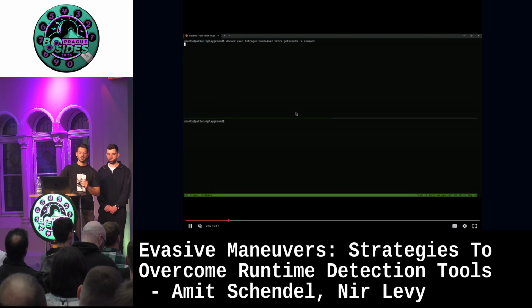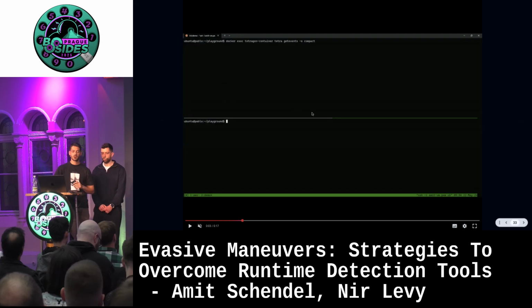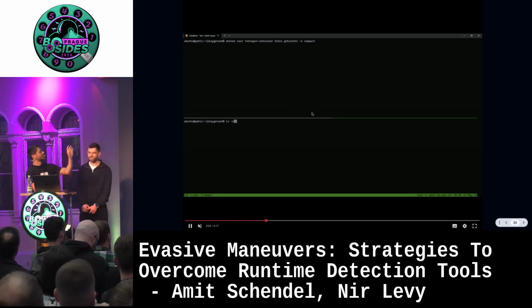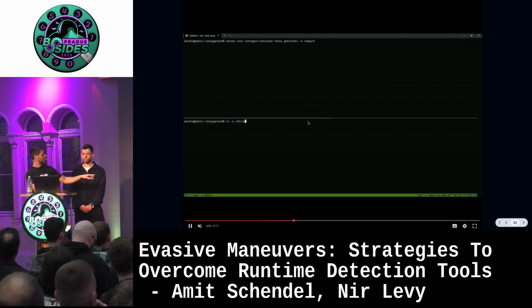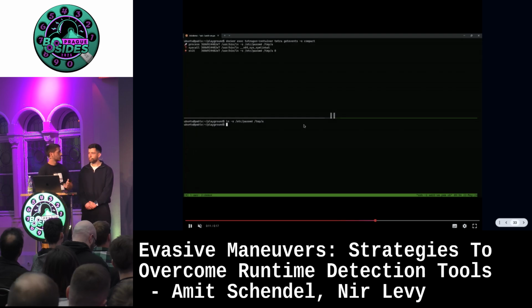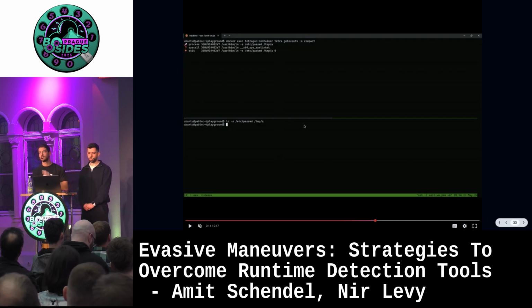This time, again, we are abusing Tetragon. In the top pane, we have Tetragon. On the bottom pane, we are going to create a symlink to /etc/passwd. This is another alert that the runtime detection tools are doing. So this time, it alerted on us for creating a symlink over a sensitive file.